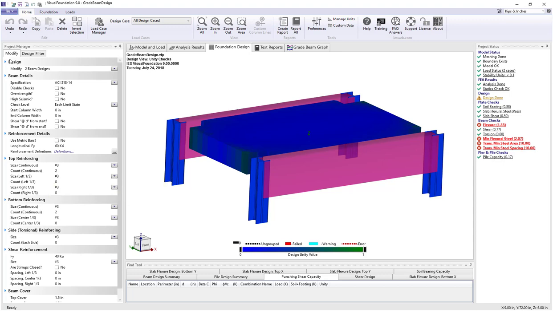Project Manager. Under the Modify tab, we see we have a section for beam details, and in this section, I can select the specification type that we're going to use. I can also specify information about column widths at either end, as well as offset shear checks a distance D from the start, allowing us to move the critical section away from the face of the member. In addition, we see under reinforcement, we're using grade 60 rebar, and we have reinforcing sections for the top, the bottom, the side, and for shear reinforcement as well.